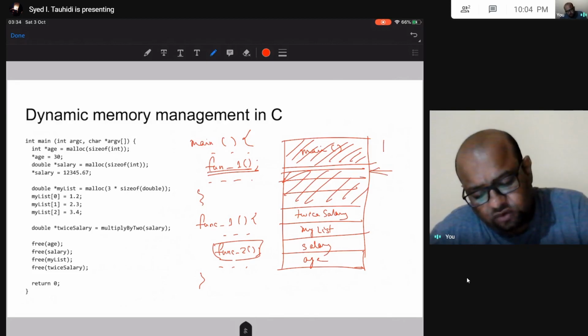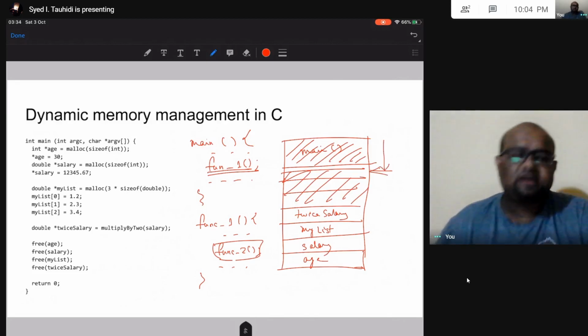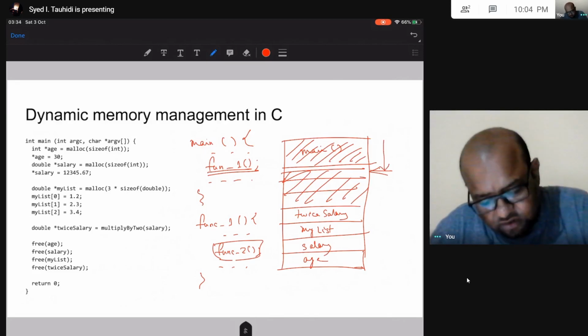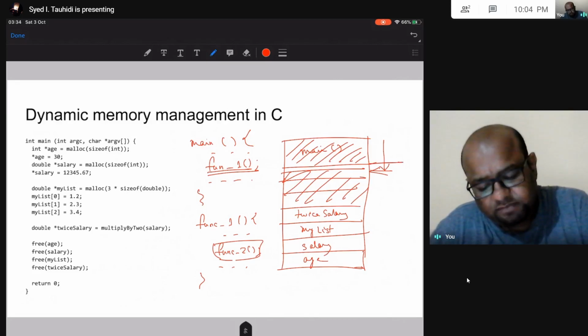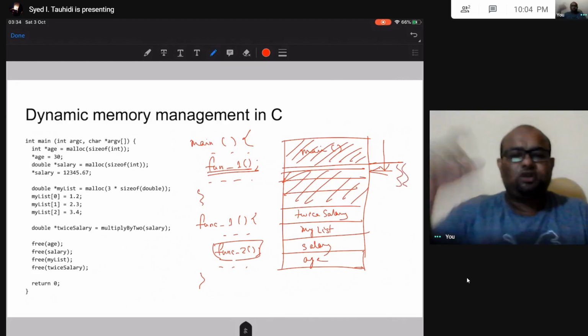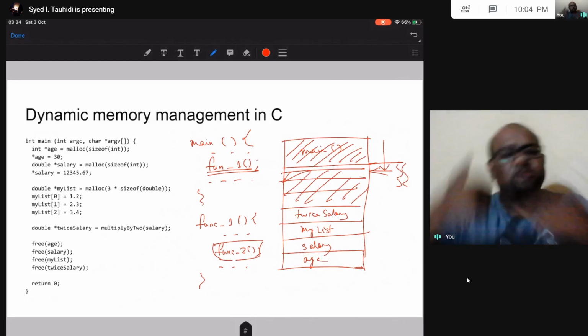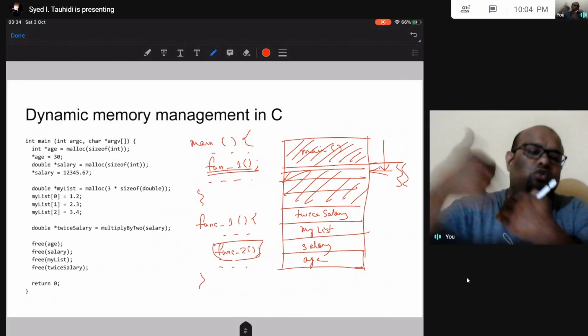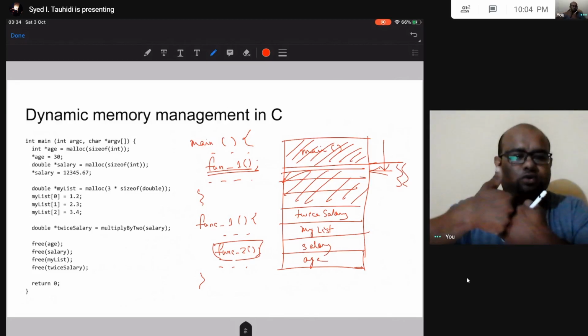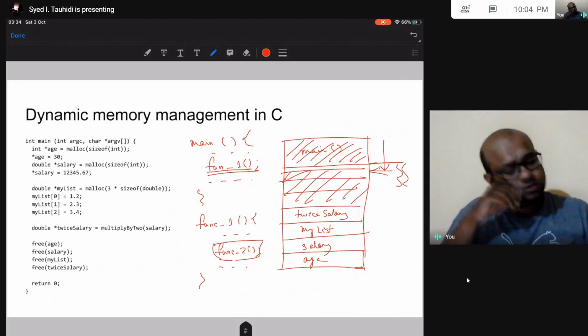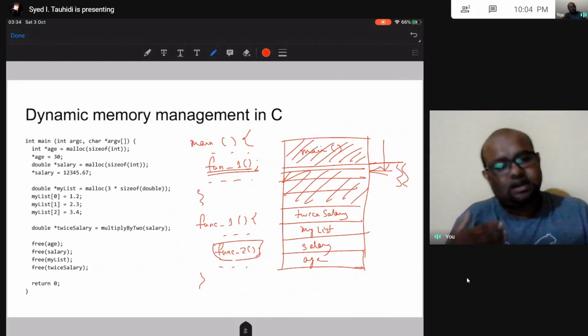So when I want to execute another function, there is no more space left. That function would have been allocated memory over here, below main, in the stack. But because the heap has grown so much, there is no place for the stack to grow anymore. So that is one problem that I may have.